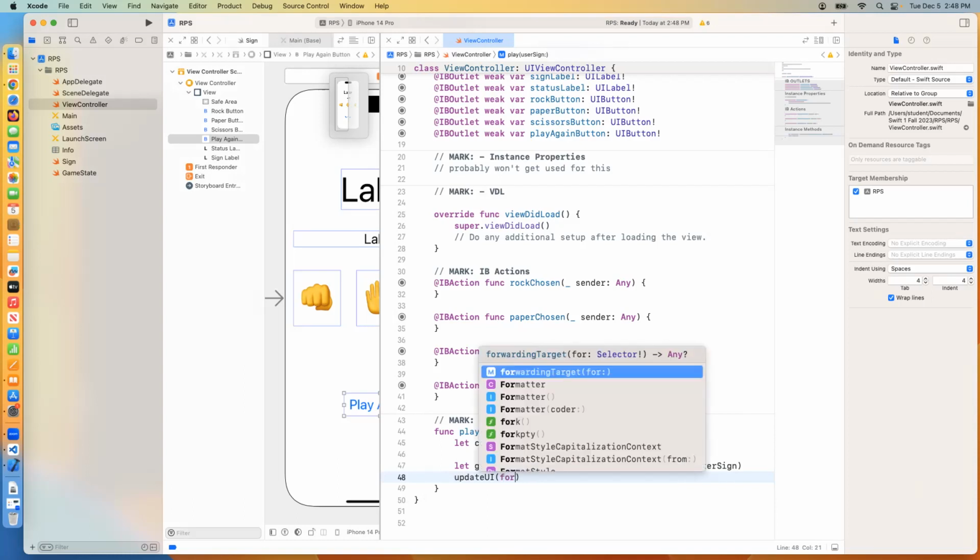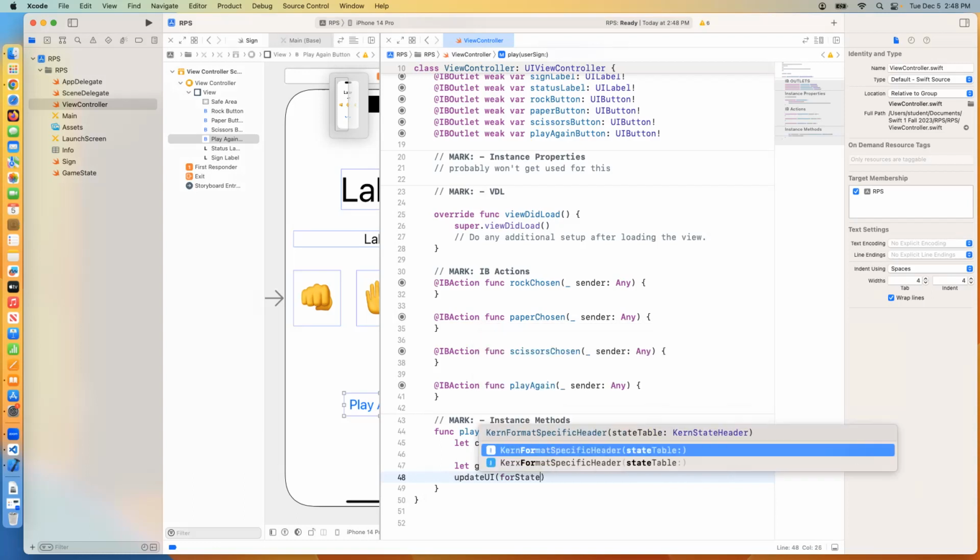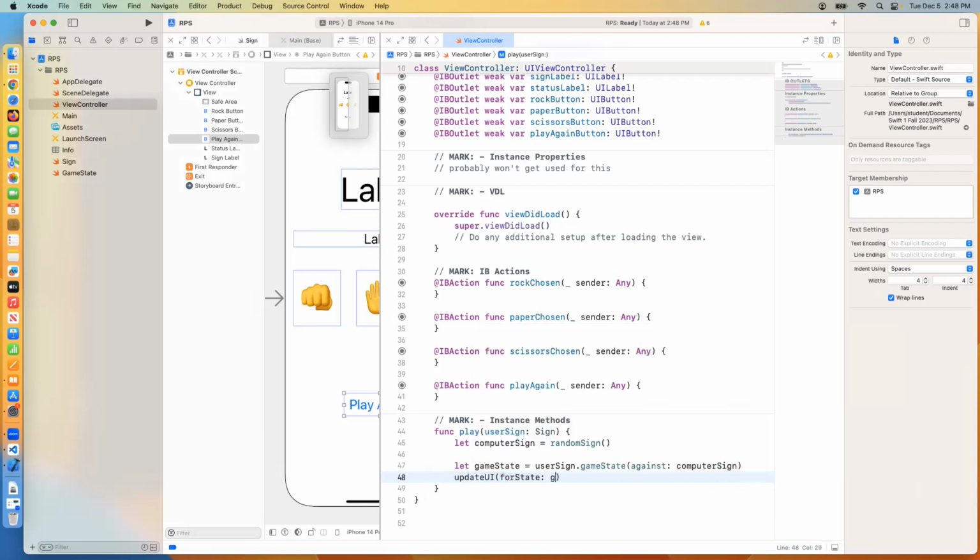What we're going to feed into it is the current game state. And then that update user interface will be what changes the screen every time there's a win or a loss. That's just going to change what happens on the screen. All right, so right now it's saying it can't find it in scope, so let's go ahead and create that really quick.